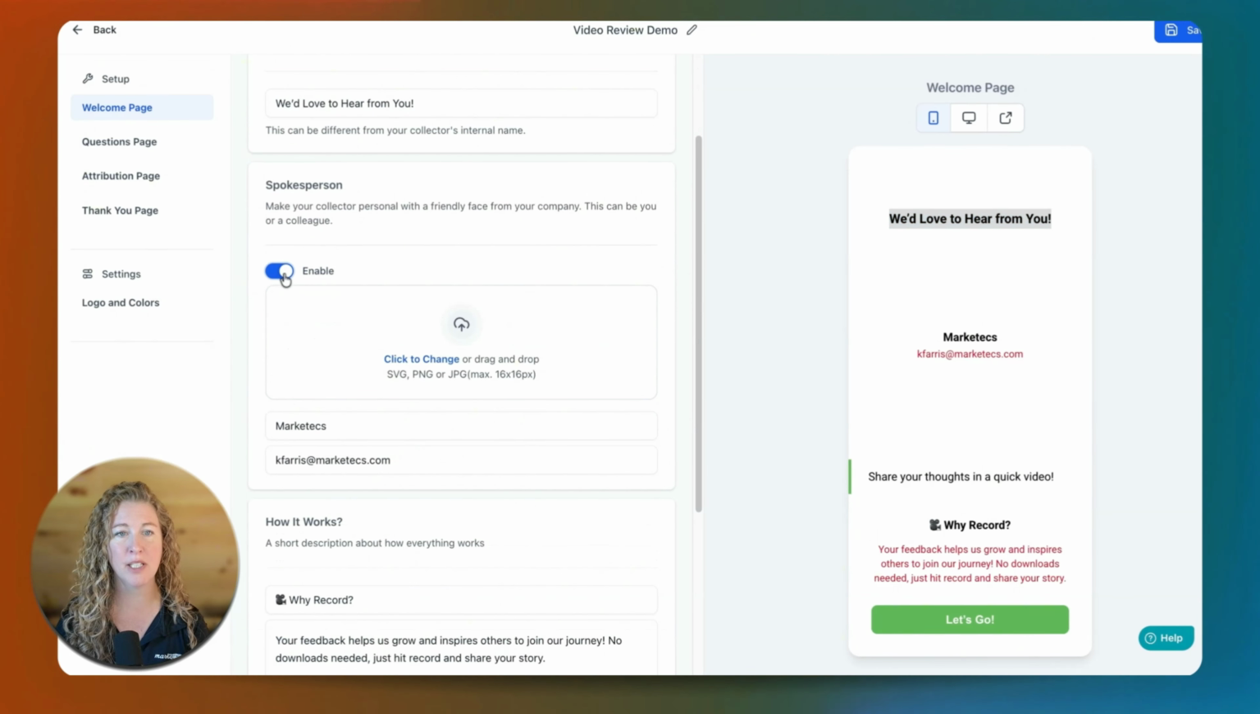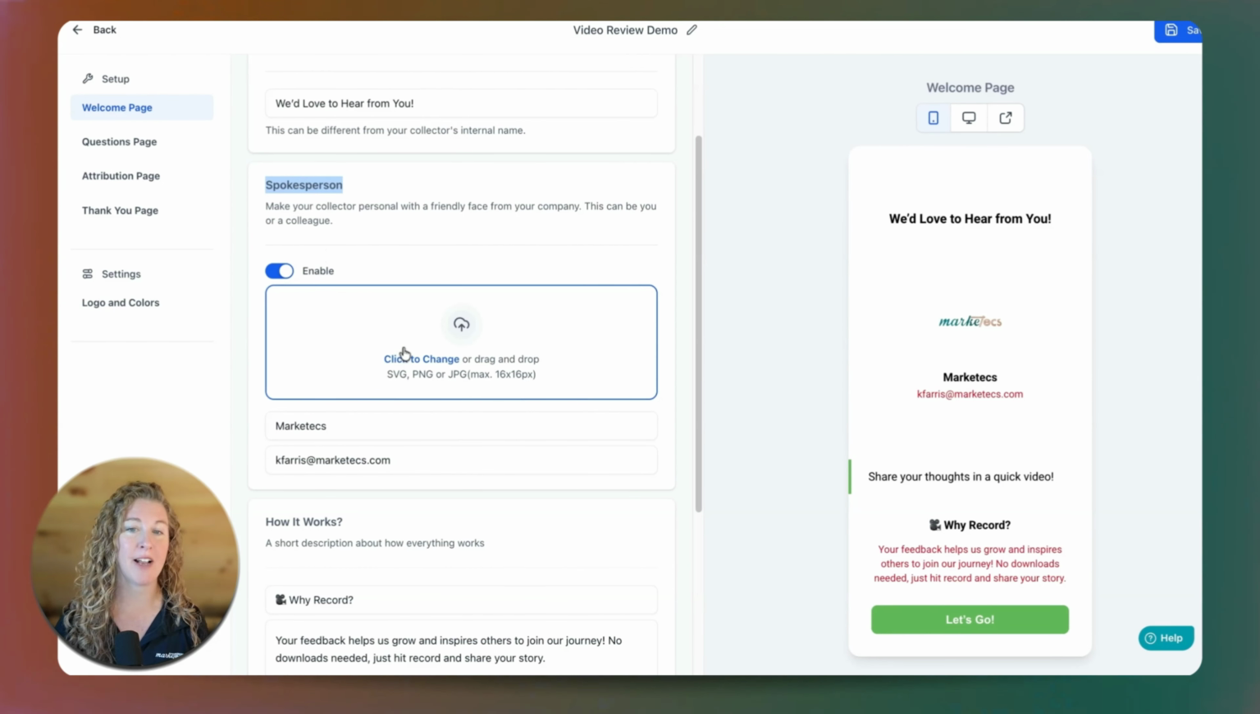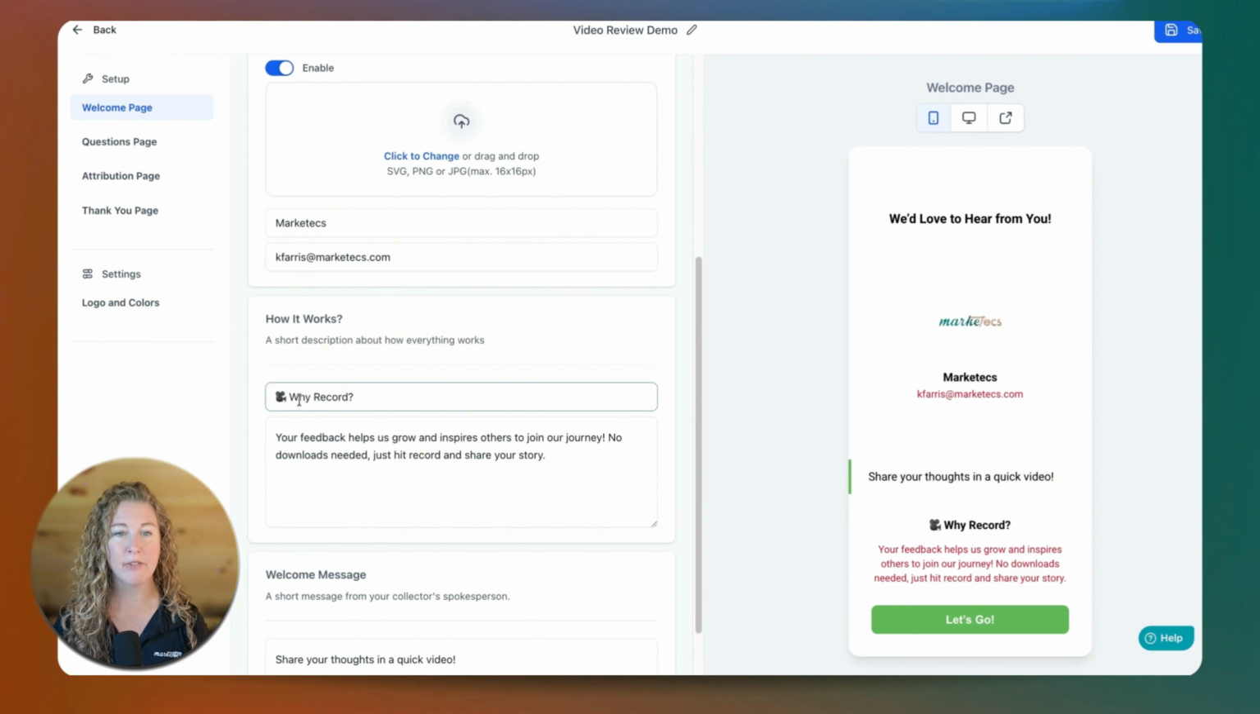You can enable a spokesperson picture if you want to put a picture in here, and I just put our logo in for an example. You can put your company name and maybe an email address, or you could put your personal name. Maybe you want to put your personal, and they're recommending that this actually is a spokesperson. So if you put your actual headshot here, and then you would put your name and title and maybe your contact information. Now, why record actually shows up here at the bottom.